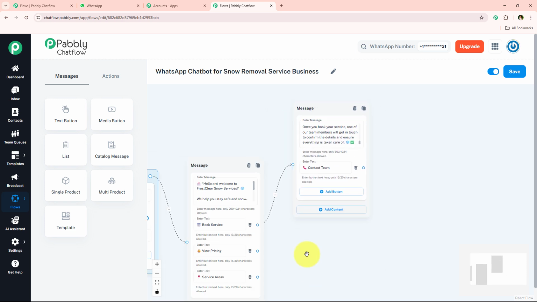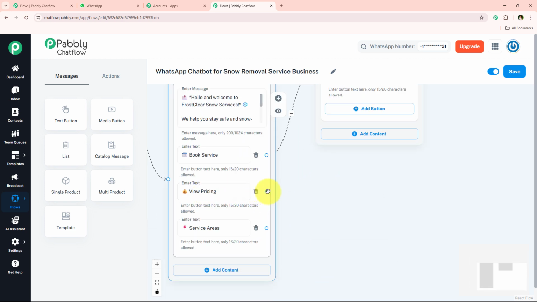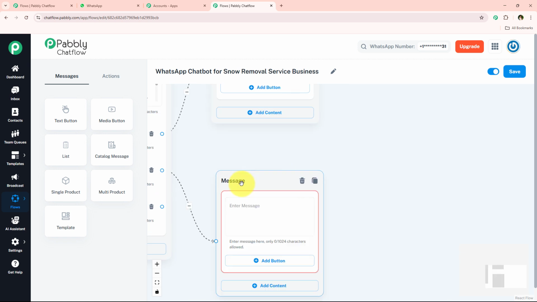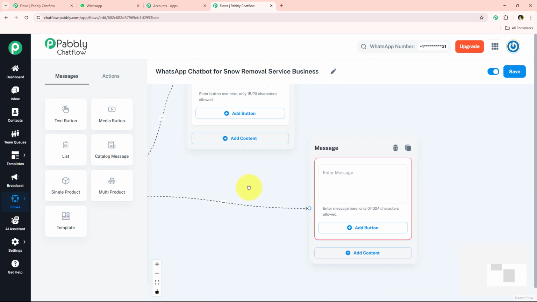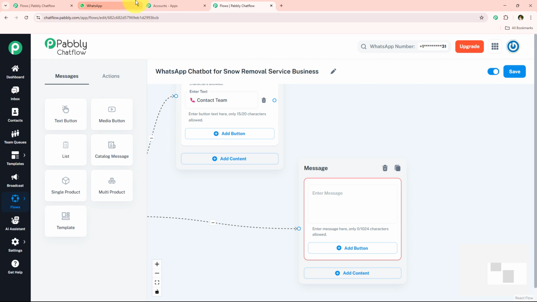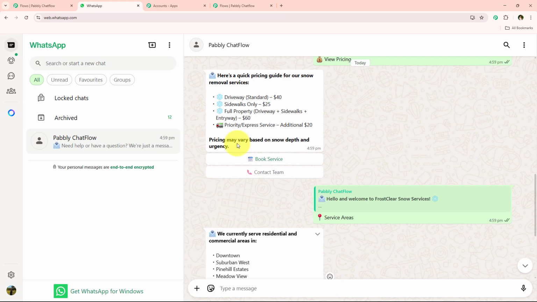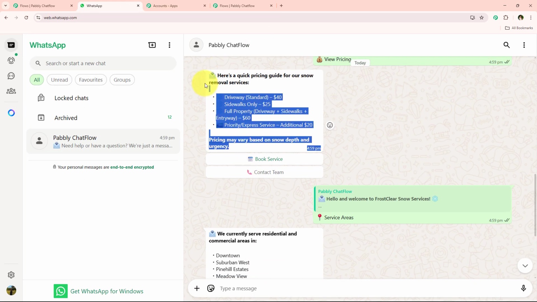And now we're going to move on further, and now I'm just going to set up the message for view pricing. I'm just going to simply drag and drop the connection, select the content type as text plus button, and now I'm just going to enter the message for pricing. Over here you can see for pricing, I'm just going to send them a message something like this.